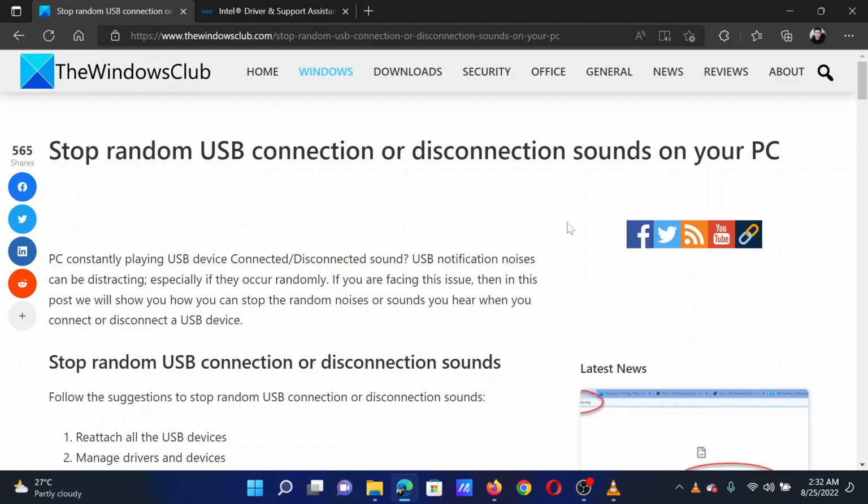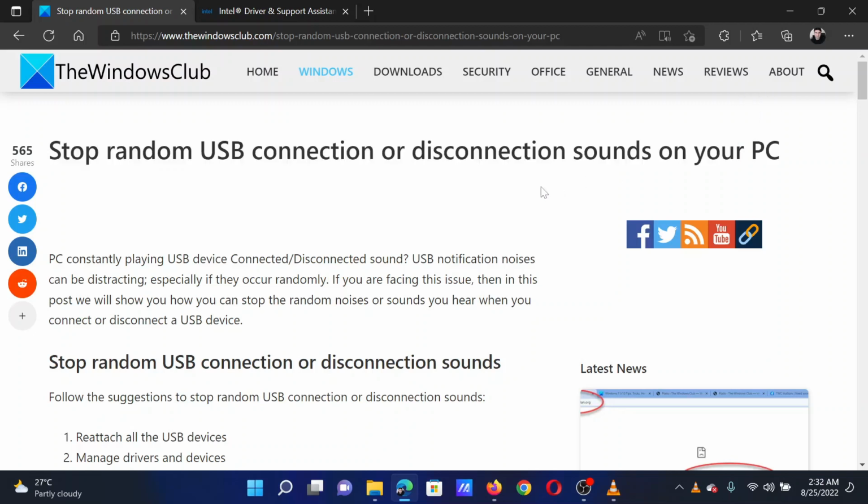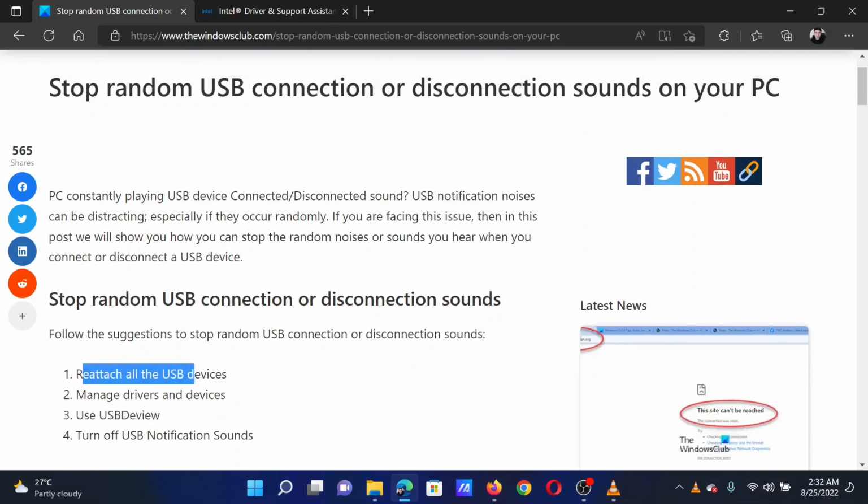If you wish to stop random USB connection or disconnection sounds on your Windows PC, then please read through this article on the website or simply watch this video. I will guide you through the resolutions. The first solution is to disconnect and then reconnect all USB devices on your system.